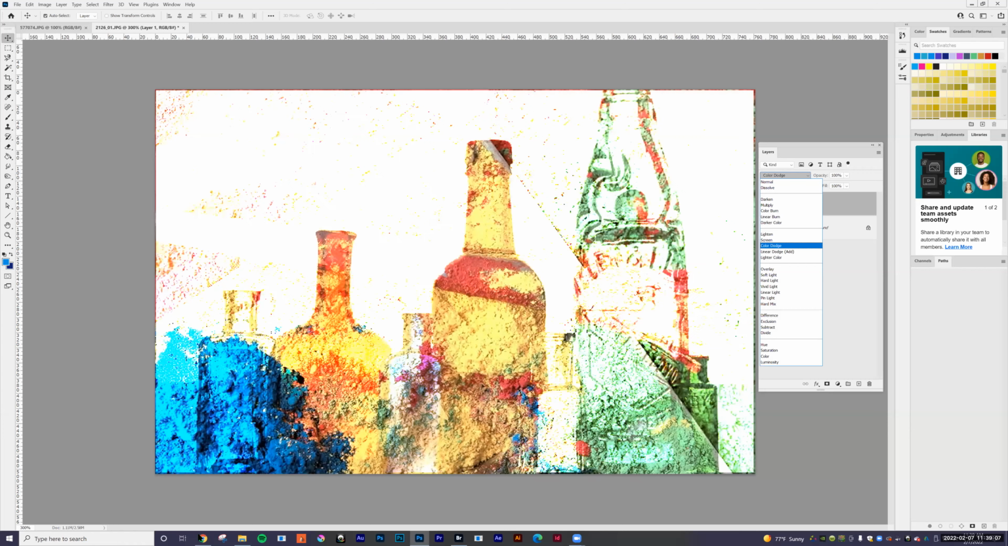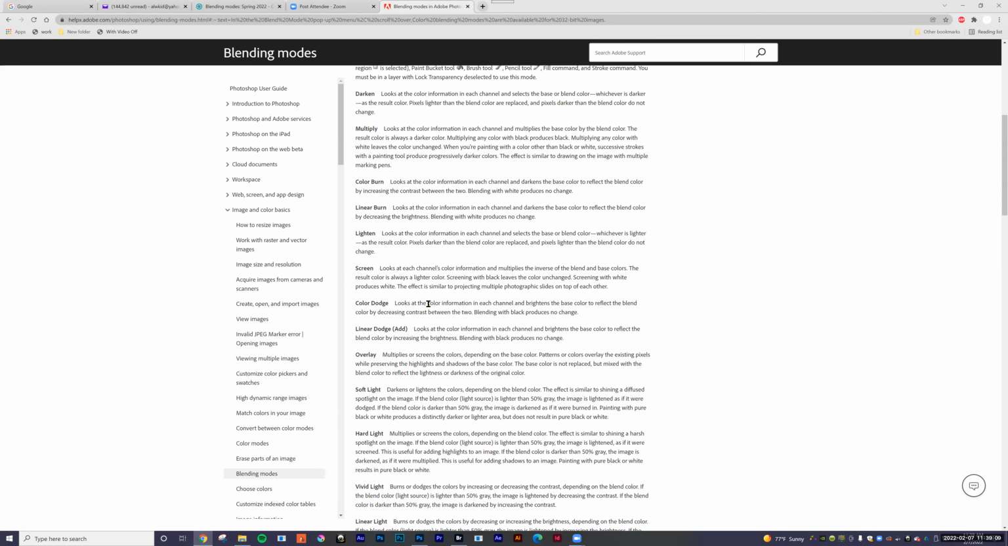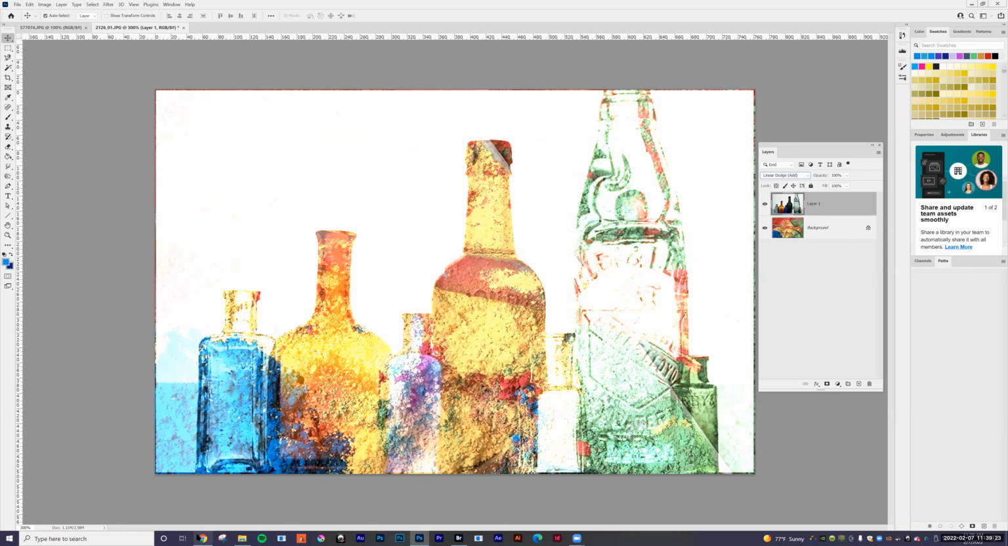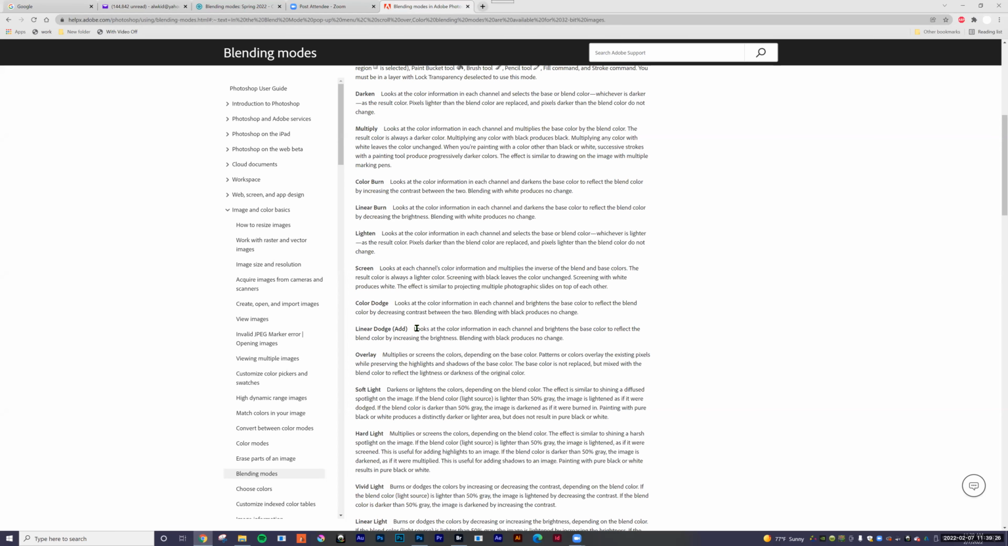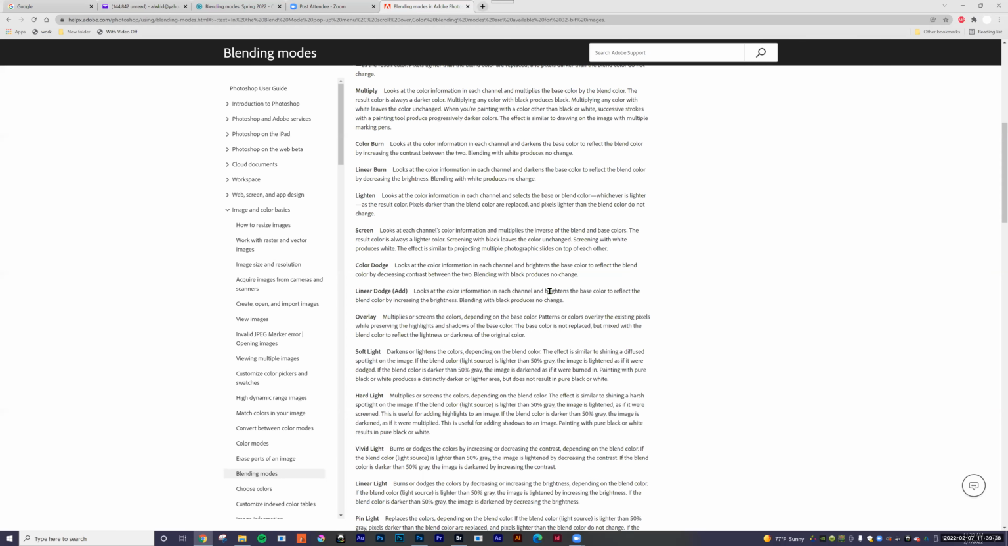Color dodge looks at the color information in each channel and brightens the base color to reflect the blend color by decreasing contrast between the two. Blending with black produces no change. Linear dodge looks at the color information in each channel and brightens the base color to reflect the blend color by increasing the brightness. Blending with black produces no change.